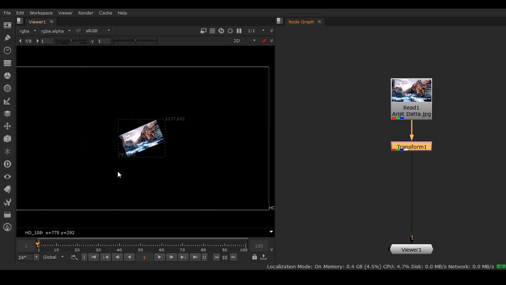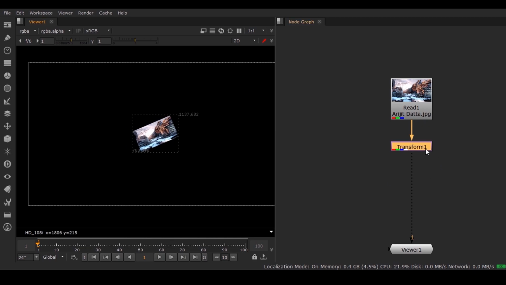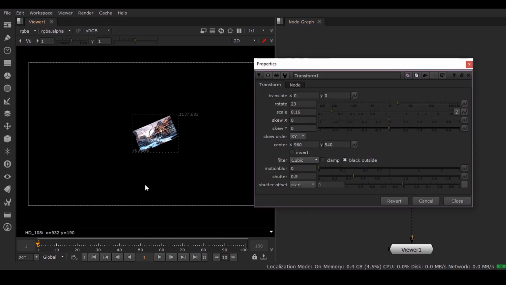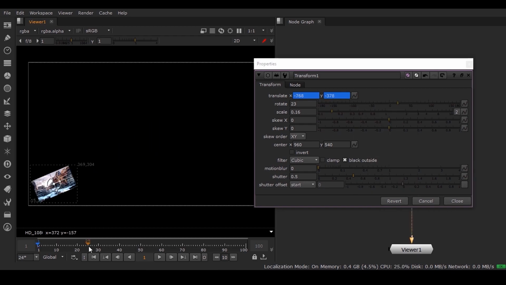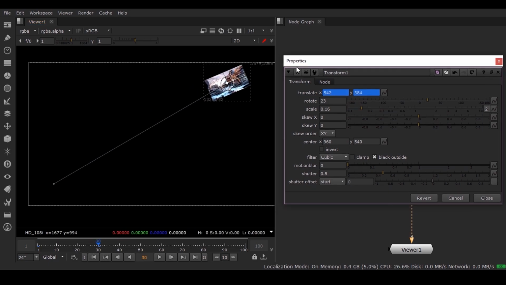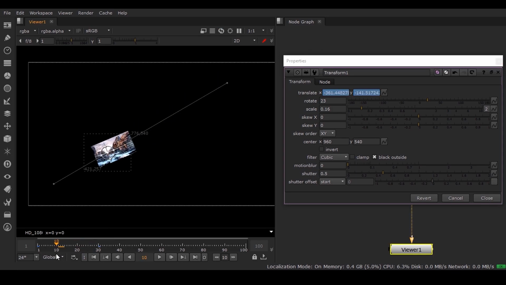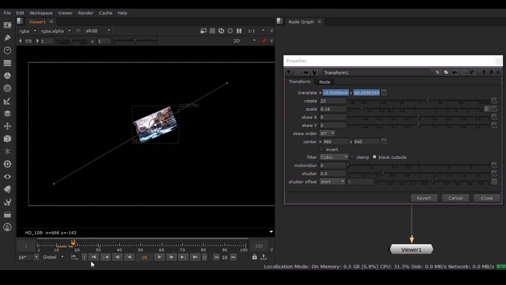So first of all, for a sequence, I need to animate this, and I'm going to do a very simple animation. First, on this translate, right click, set key, and put this right here, and go to frame 30 and put it right here. So we can see that we have the animation and the bounding box is also there.